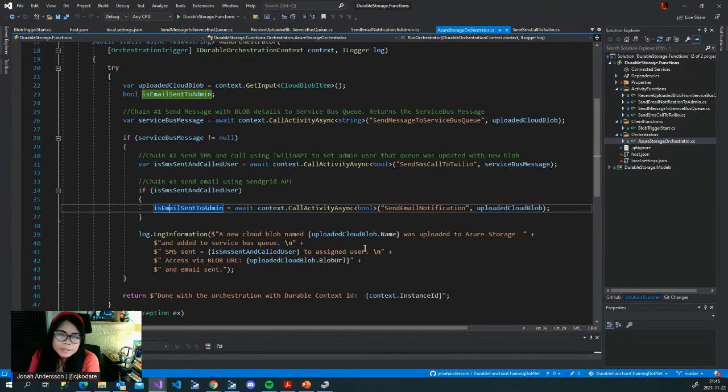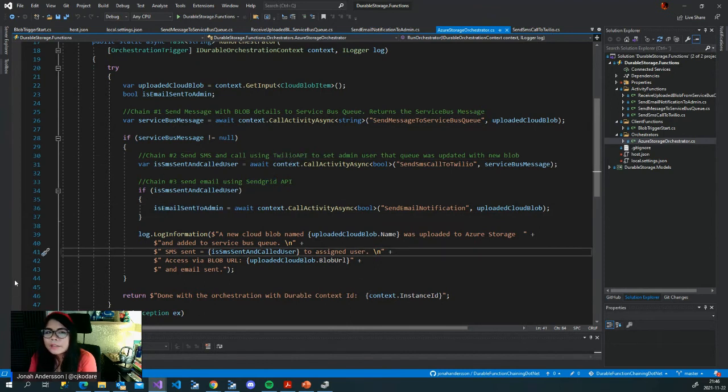So this is just a very simple example of how we can integrate Azure services like Azure Service Bus and Azure Storage in a durable workflow using Durable Functions, and also how you can integrate it with external APIs like SendGrid, Twilio, and other providers.